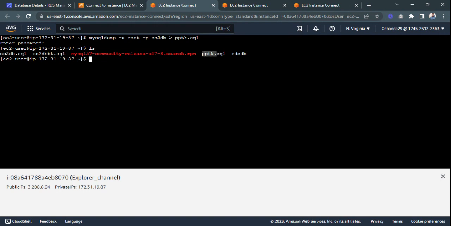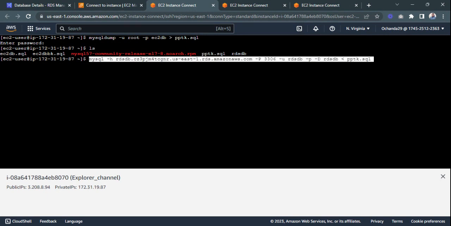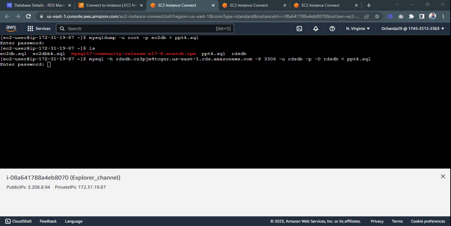So I'm going to move this backup to my RDS using this command. So you have the endpoint here, password, the port, then use RDS DB, and then we have the database name, DB name as RDS DB, and this is the backup that we had created. So it will prompt me to enter the password. Then I'll move the backup that we had created into RDS.